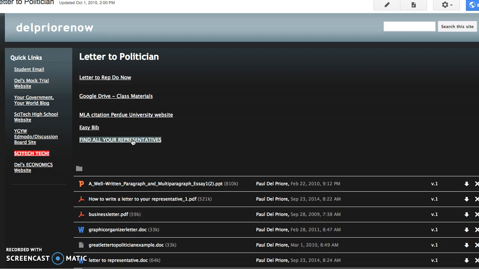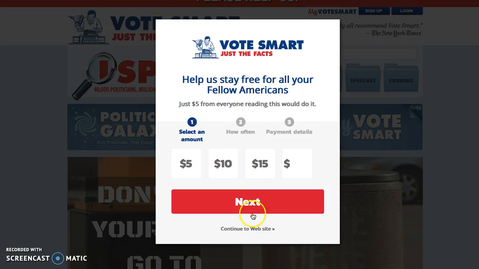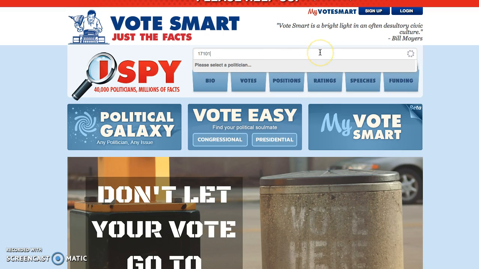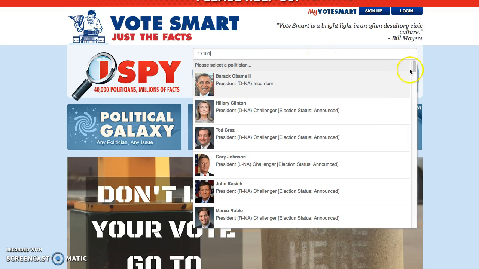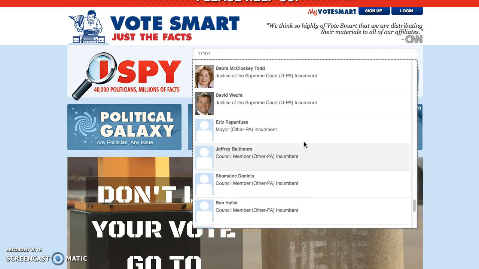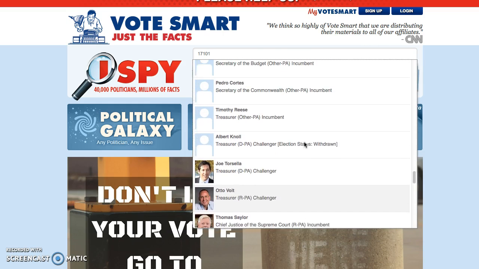With the Find Your Representative link, if you put in your zip code, which for Harrisburg is 17101, and hit enter, you will see everyone from the president down to your school board and city commissioners. So everything's here, and the governor and everyone in between.